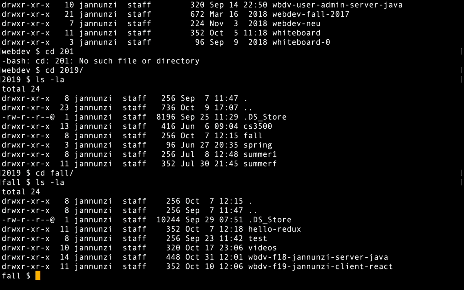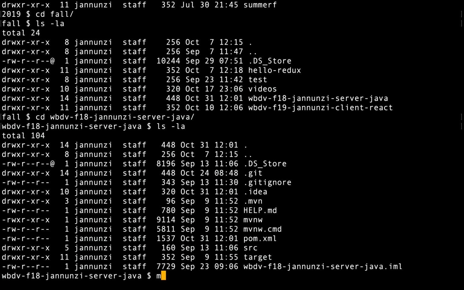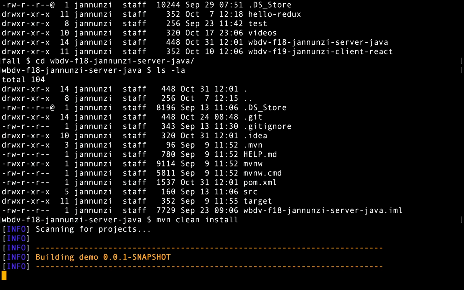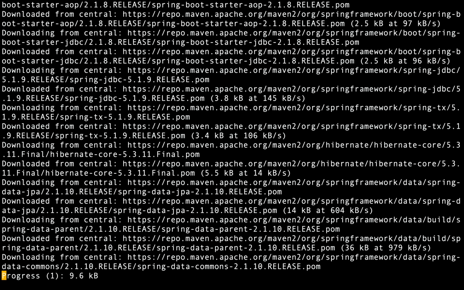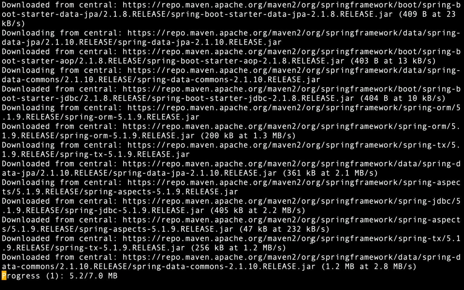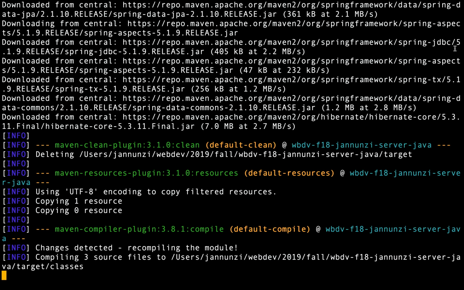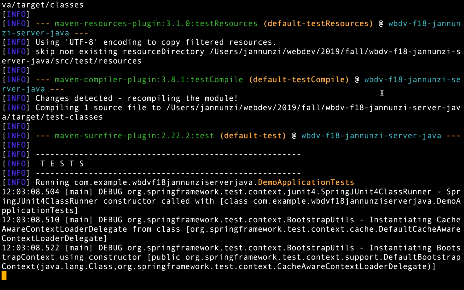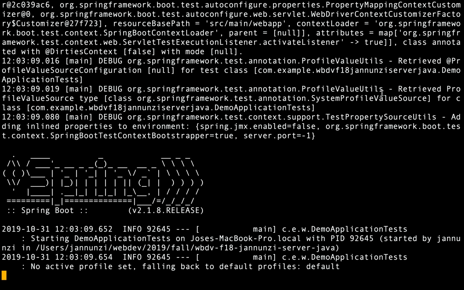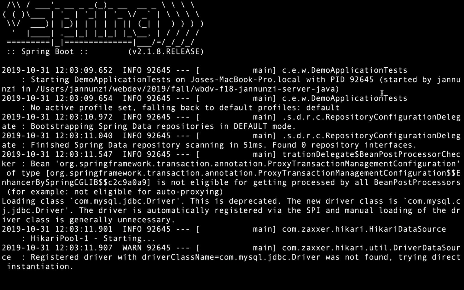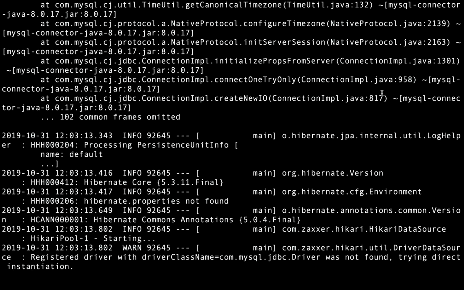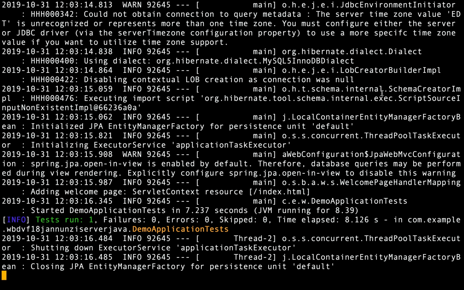All right. So our application is under here. So webdev, and we can do a Maven clean install. So what this is going to do, if you read through this log, it's going to download all the necessary Spring Boot JPA libraries plus the MySQL library as well. And it's going to install it locally in our local Maven repository.